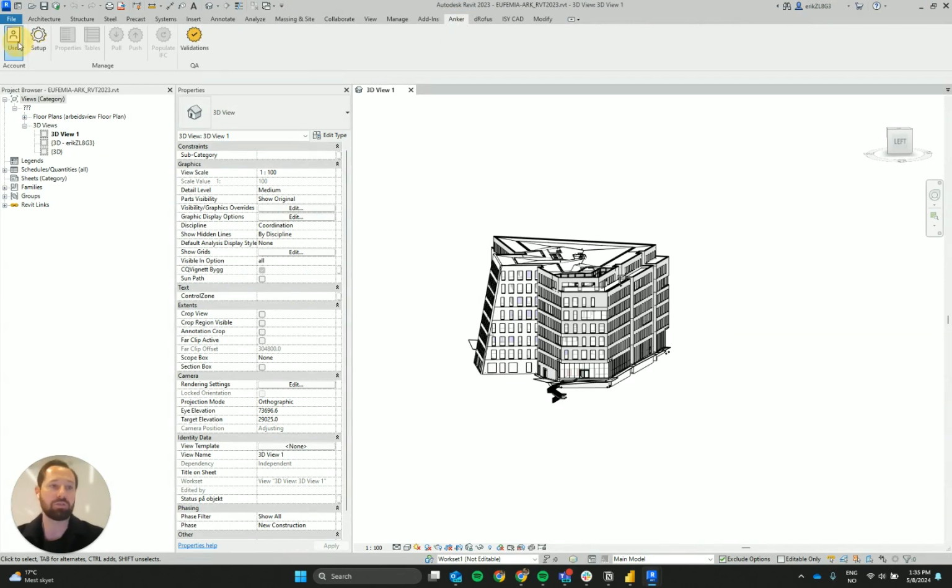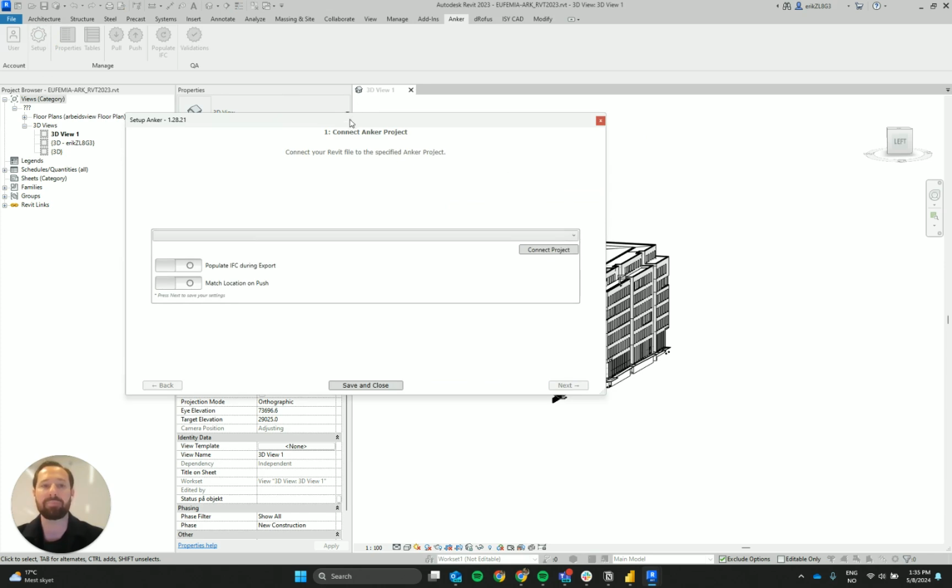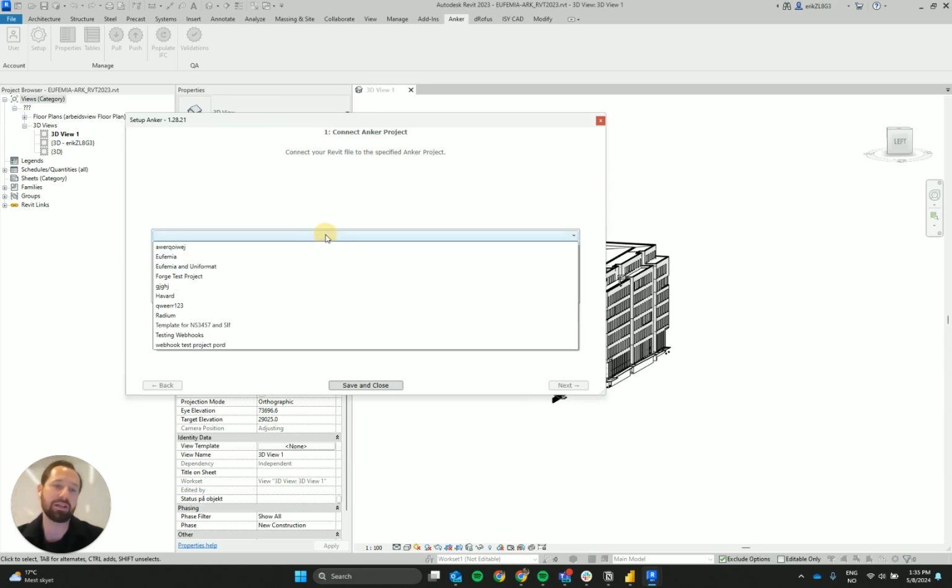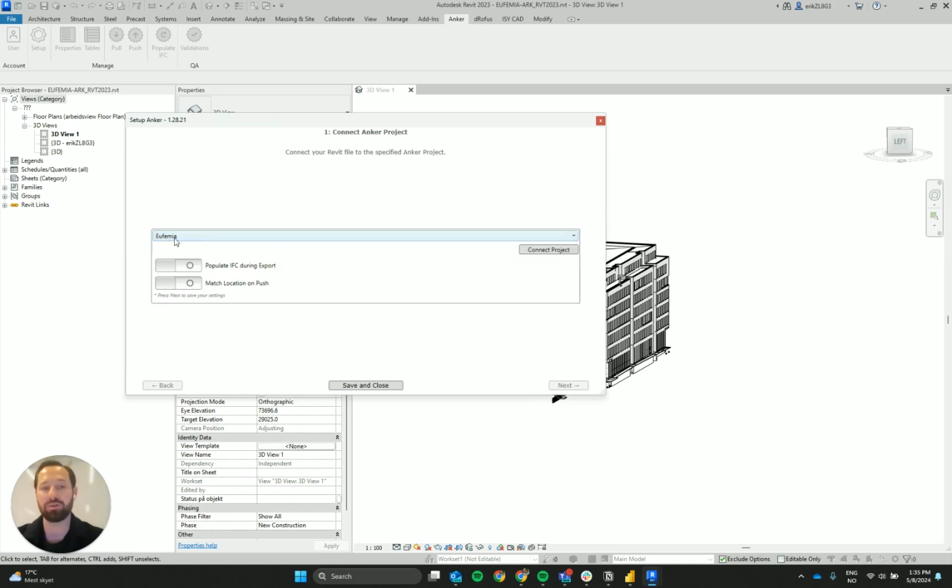You will need to click on user and log in. I have already logged in. You can see my Eric plus testing Anker DB. Then I can hit setup. I then select the project that I would like to connect my Revit model with. So Euphemia. You do have some settings here that I will go through later on, but for now we just click connect.